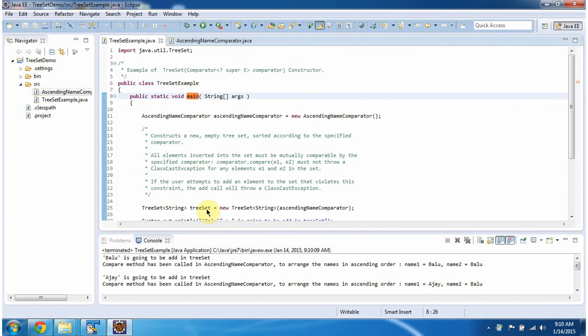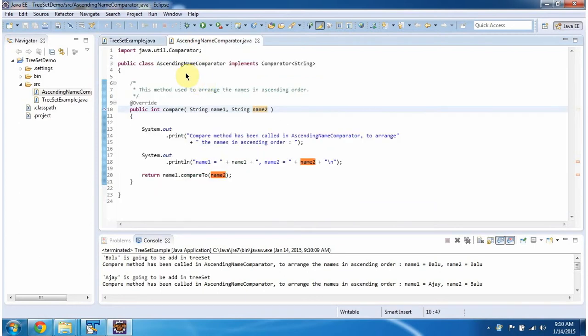Inside the main method, I am creating a TreeSet. In the TreeSet constructor, I am passing the ascending name comparator. Now we will see the ascending name comparator class. The class AscendingNameComparator implements the Comparator interface, and this class provides the implementation of the compare method. And this compare method has the logic to arrange the names in ascending order.